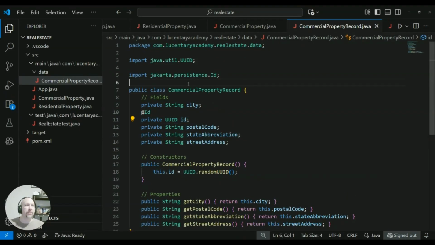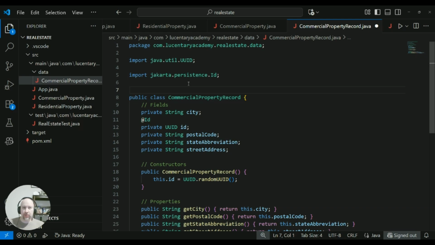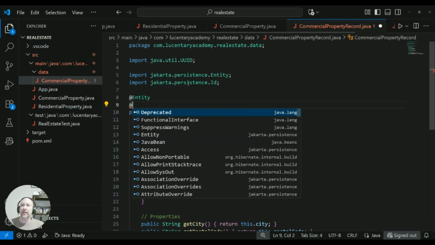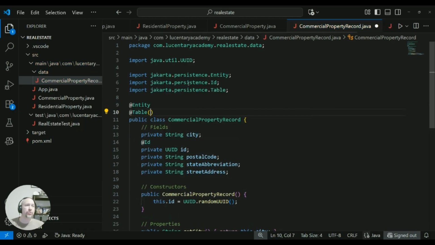This is going to be needed later on. A couple more attributes that we're going to need to add. The first is the entity attribute from Jakarta.persistence, and then we need the table attribute, also from Jakarta.persistence. We'll say name equals commercial property. This right here is how the class in Hibernate maps to the actual underlying table in the database. So there's our commercial property.